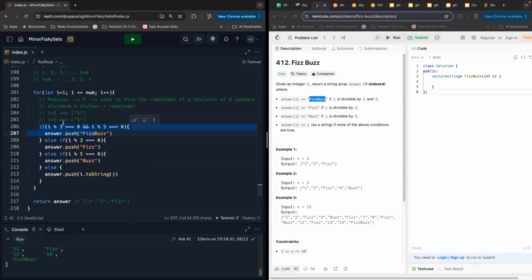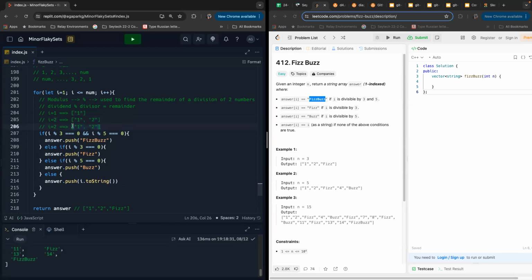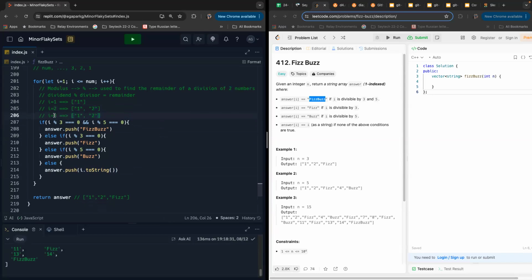Based on this one, is my I number 2, does it match any of these? No. It isn't divisible by 3 or 5. Basically, I'm pushing the 2 itself. In the next loop, my array is growing, the same array is growing. Now, in the next loop, my I is 3.